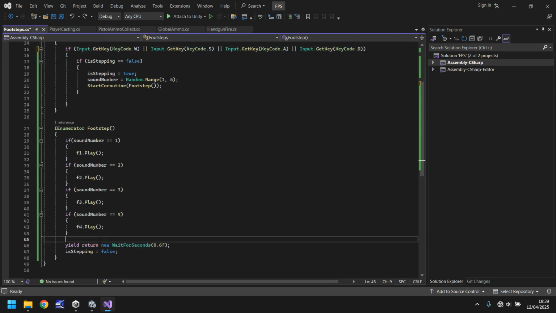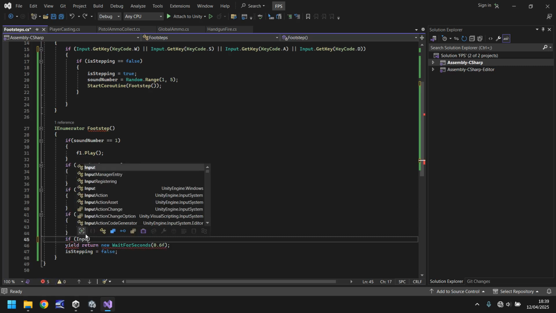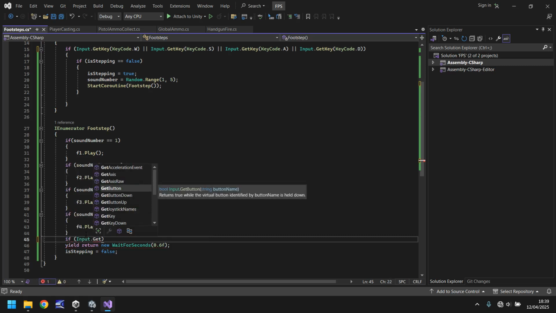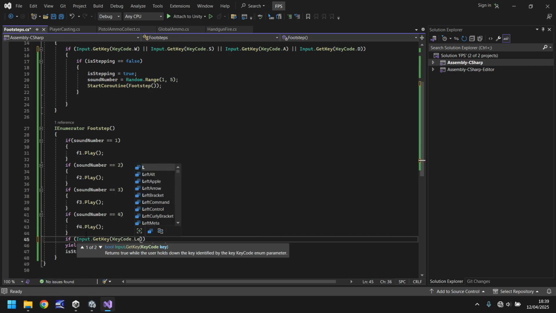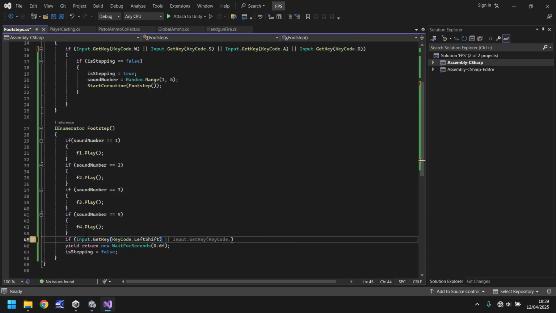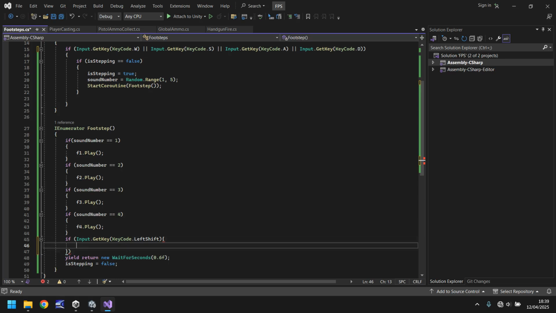So down here, after we have F4.Play, we need to say if input.GetKey, and then in brackets we say KeyCode.LeftShift, and then open curly bracket and hit return. And we need to put a close bracket there. If you have any problems with this script, as I always say, you can go to the pinned comment where you've got the footstep sounds, and you can download this script as well.